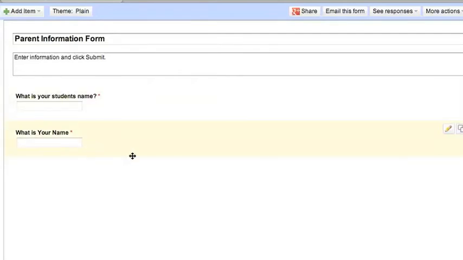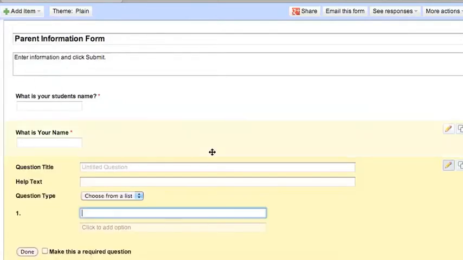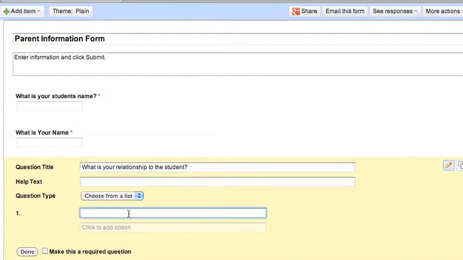Now at this point, we're going to add another question, and I'm just going to do what's called a choose from list. Now this is just an example. I'm not saying you do this on your form. What is the relationship to a student? I've chosen the question type choose from a list. So let's say mother or father.